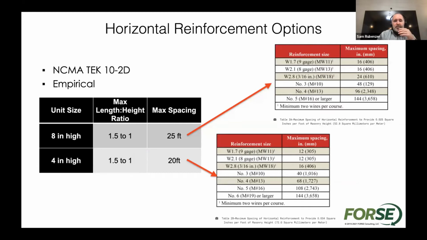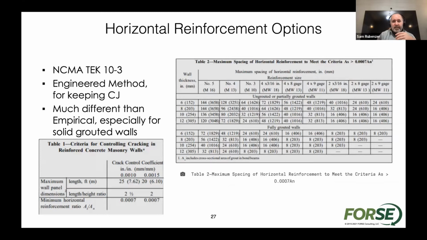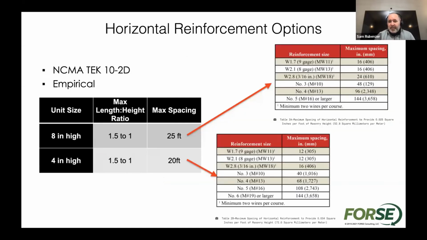I think what's really interesting is when we go to the engineered method and consider keeping in control joints. Again, this is very similar in terms of control joint spacings. You can see in the table on the bottom left, we have different lengths that we look at there. But you can see a much more expanded table for the different types of reinforcement and different thickness of walls. If I go back here, you're really not getting a lot of different variation. This is a very simple table. It's the empirical method.